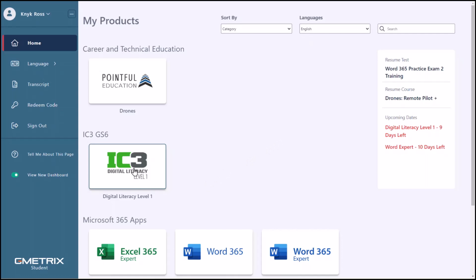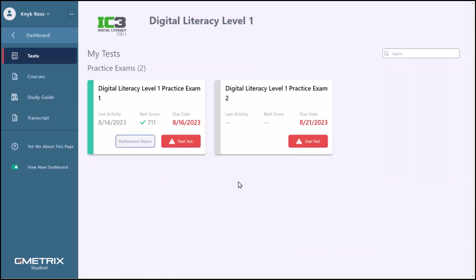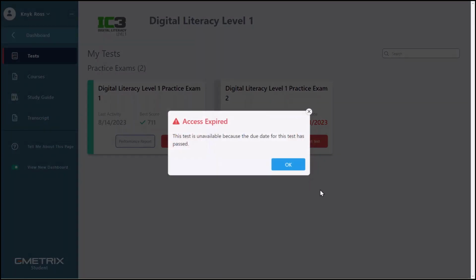Let's navigate into a test. You will notice that there's a due date of August 16, 2023, which has passed. So our test is showing red here for our student. And for this one, it's showing a due date of August the 21st. So again, it's showing red for our student. This is because in the admin panel, I have set the due date for these practice exams as August 16th and August the 21st. Now, if your students were to click Start Test, they will get the error that the test is unavailable because the due date has passed and their access has expired.